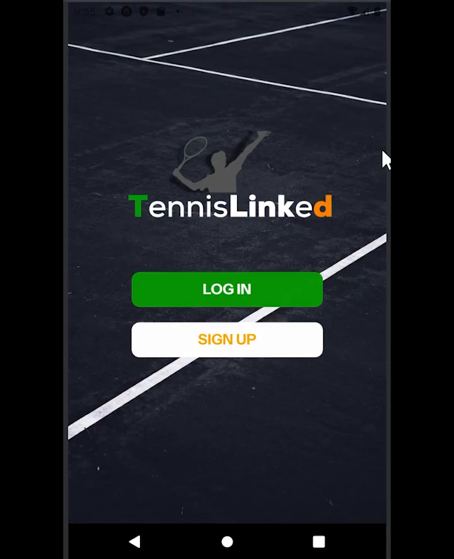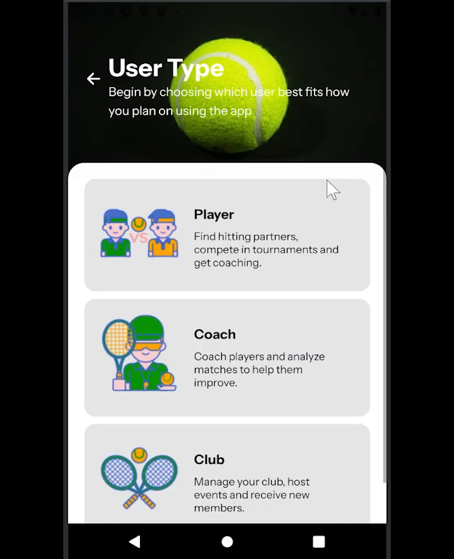This is the initial screen that the user sees when the app first opens. From here, a new user will press the sign up button, where they will be prompted to select their user type. The player account is mainly for users wanting to find partners for matches and get coaching from experienced coaches. Coaches are able to teach players on the app and track feedback for the players they coach. Clubs are able to view their members and post tournaments.